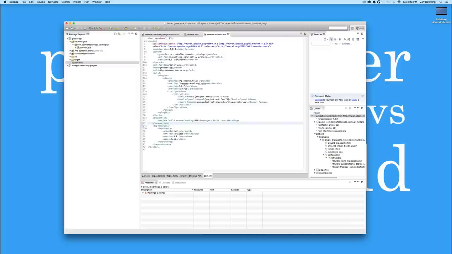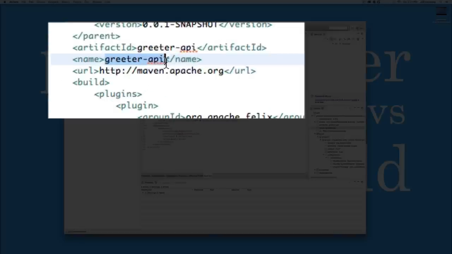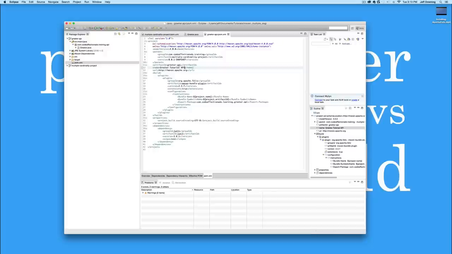And you know what? This is good enough for the API bundle. So what we're going to do now is give this a good name so that when we see it inside Apache Felix, we will be able to figure out what it is. So we'll say, well, this is the greeter tutorial API. And one quick check of the POM, make sure everything else looks good. This dependency on JUnit is probably not going to be used. We can go ahead and remove that. Go ahead and hit save on it. And that's about as simple as a bundle can get.